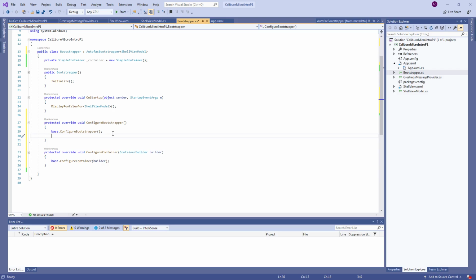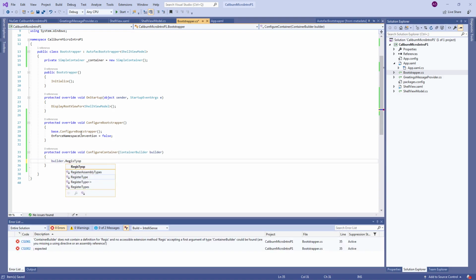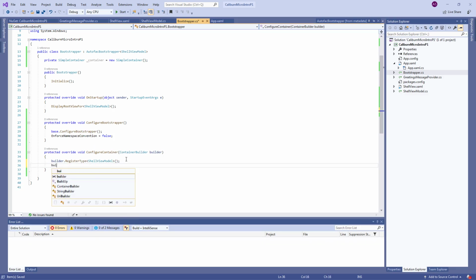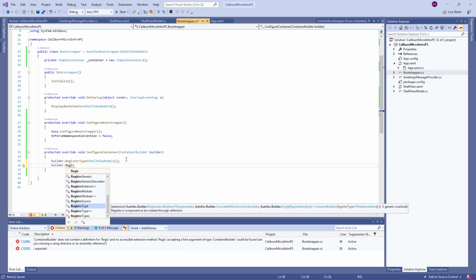I will only change one property. It's some namespace convention that I think requires the shell view model and view to be in specific folders, a specific namespace. But to reproduce the behavior that we had before, we set this property to false, and here we will register our classes. So what we will need to register is RegisterType, again, ShellViewModel, and the GreetingsMessageProvider.